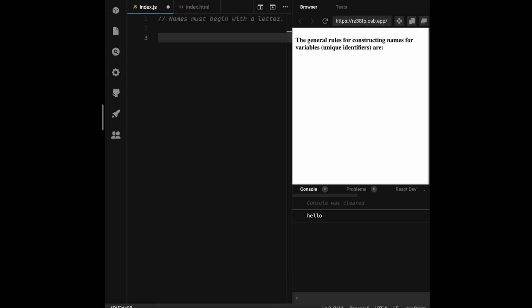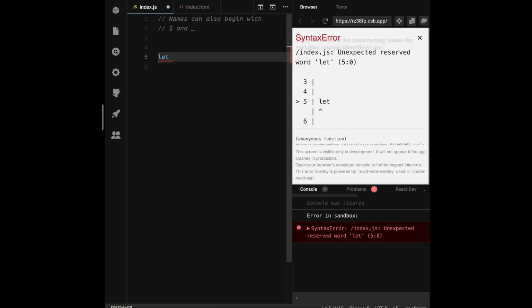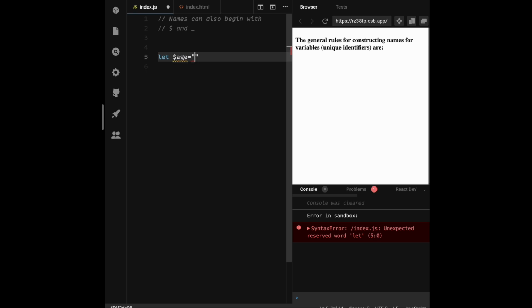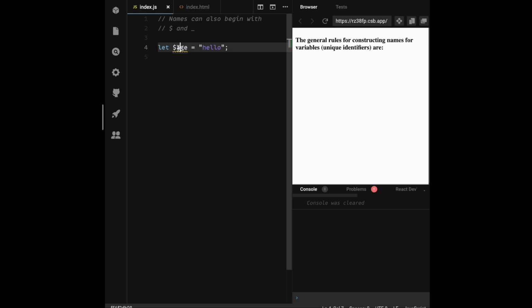Now the next rule is that names can also begin with $ sign and underscore. Let's try that then. $age equals hello. It's working, it is not throwing us an error. That means we can create a variable name starting with $ sign, and we can also use underscore.